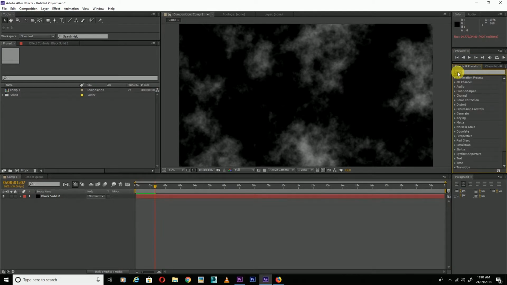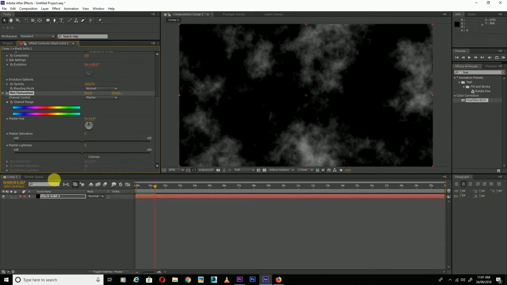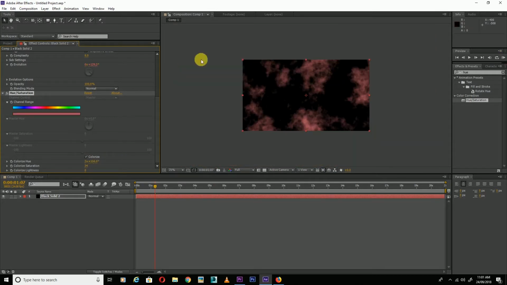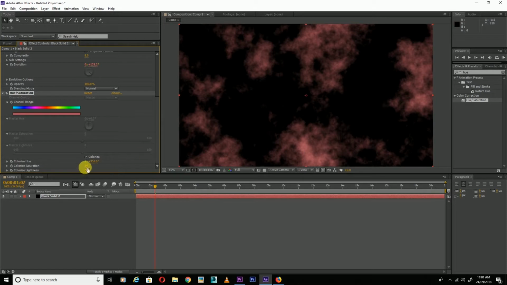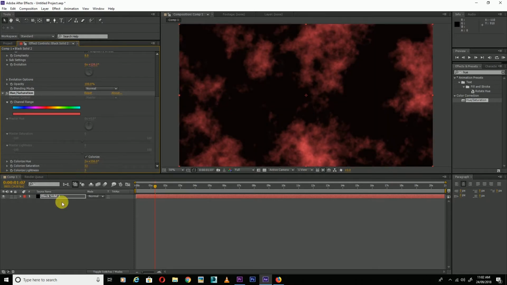Search here for hue saturation and drag it onto your black solid, then click on colorize. After that increase the value here so the color will be changed. Suppose I want something like this, so then okay, I'm going to adjust the saturation and lightness a little bit. Okay, so now it's fine.